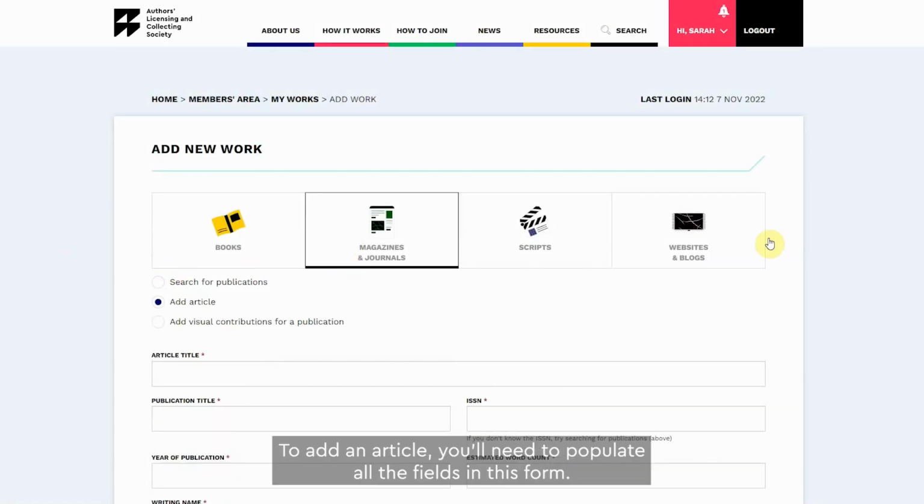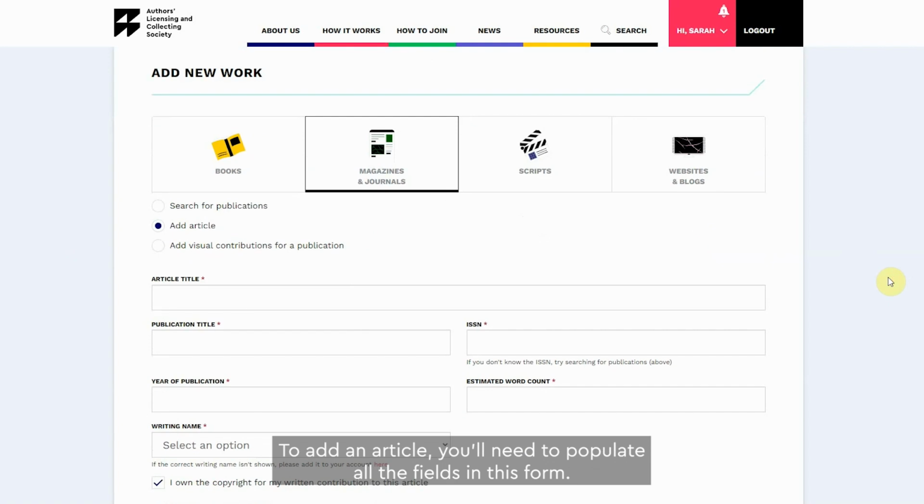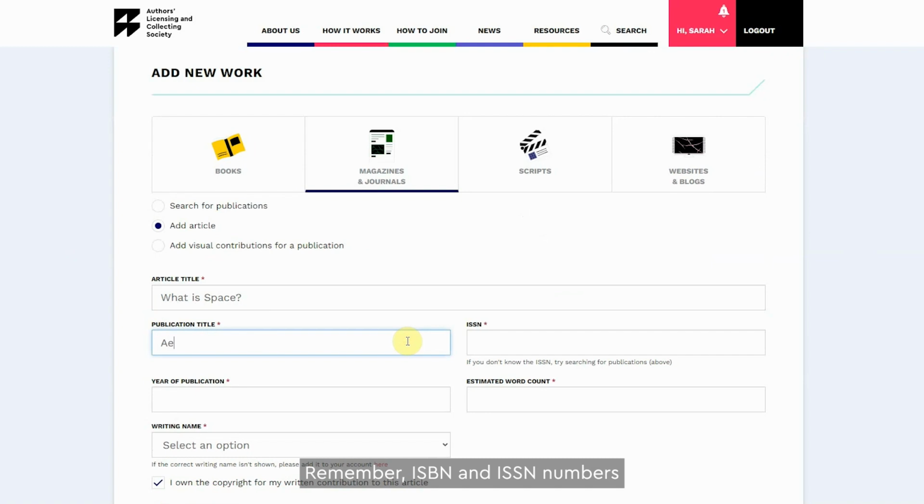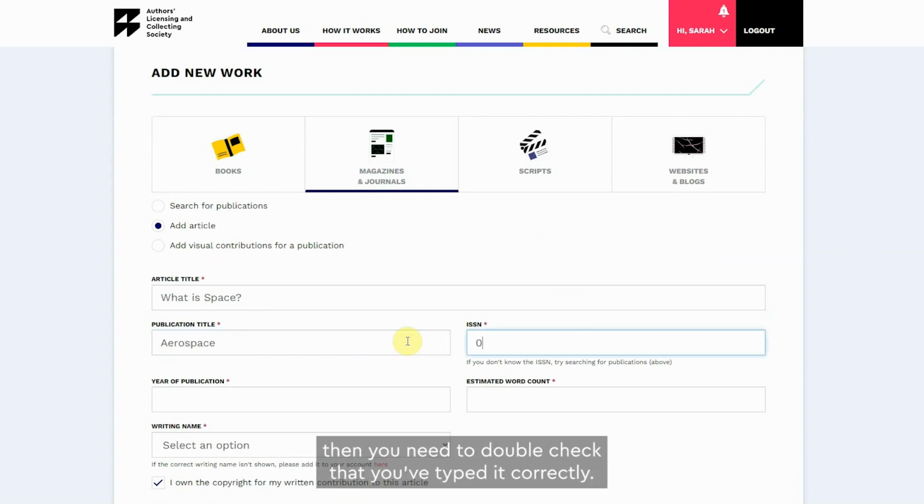To add an article, you'll need to populate all the fields in this form. Remember, ISBN and ISSN numbers are automatically validated by the system, so if an error message comes up, then you need to double check that you've typed it correctly.